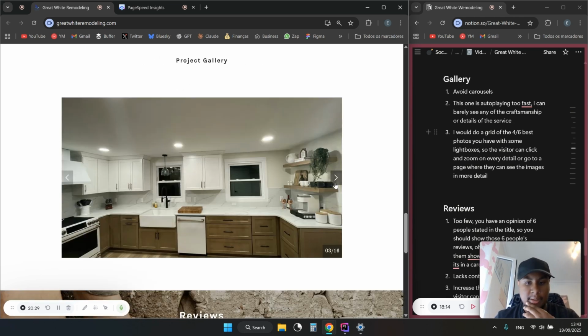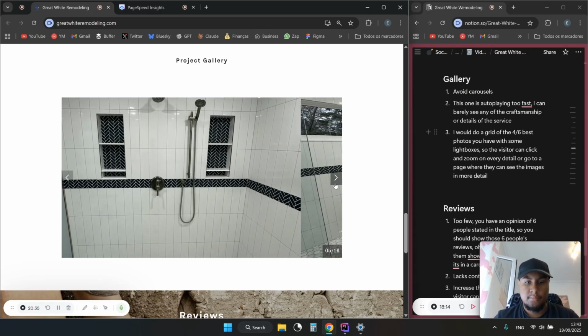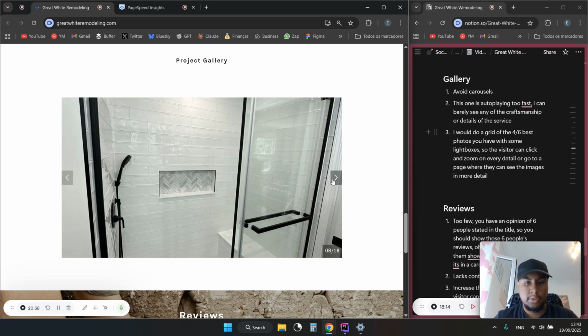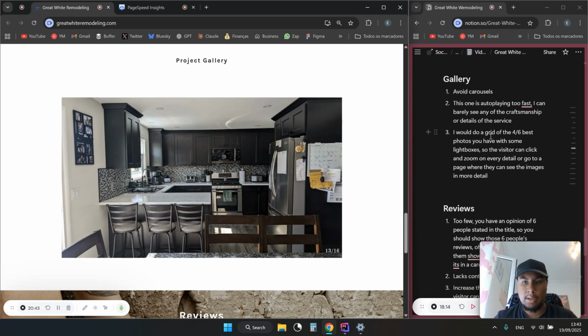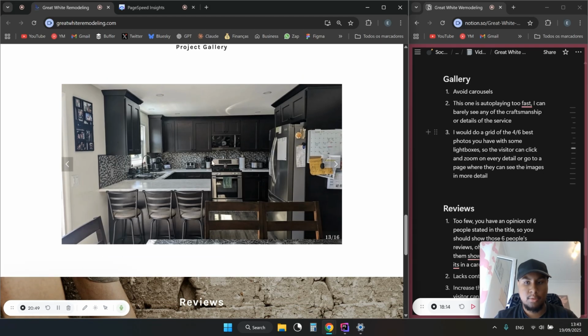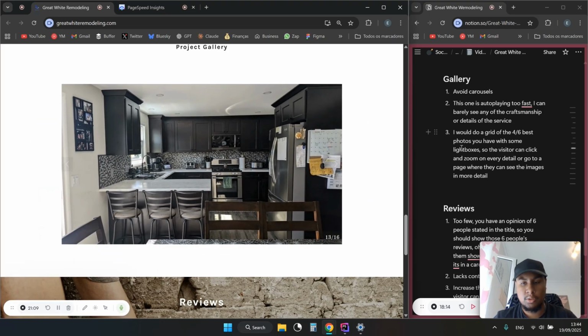And then we have the gallery. It's using one of the things that I don't like for my websites, the auto playing carousel. I just prefer to do a grid of images. It's more user friendly, it costs less performance, and the carousel is just too fast. With the auto playing, I can barely see the craftsmanship or the details of your service. I would prefer to do 2x4 grids or 4x4 grids, and then a light box where users click, the image zooms, and they can zoom in, instead of doing something like this, which will lead to worse performance.